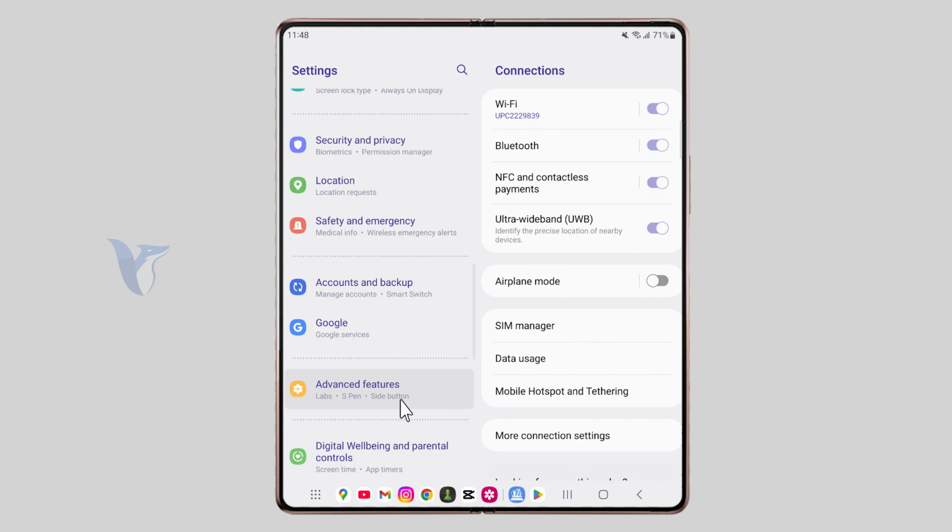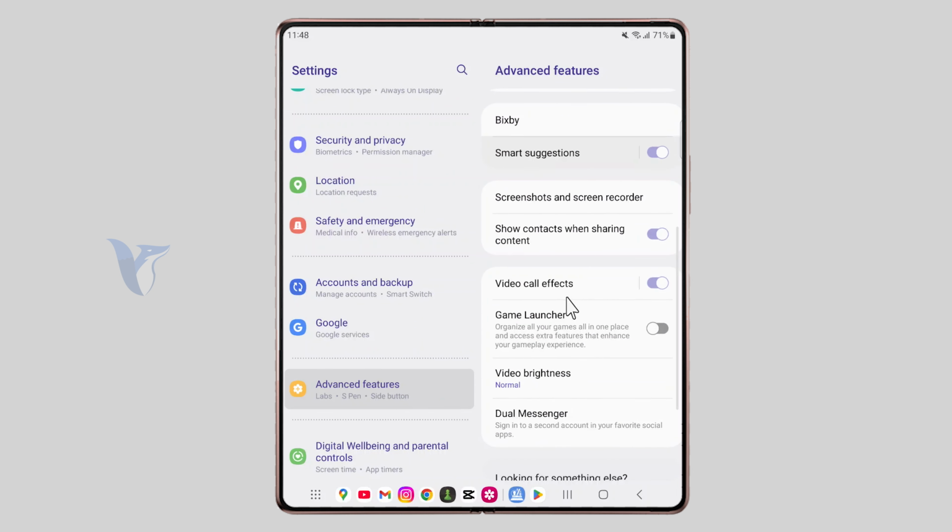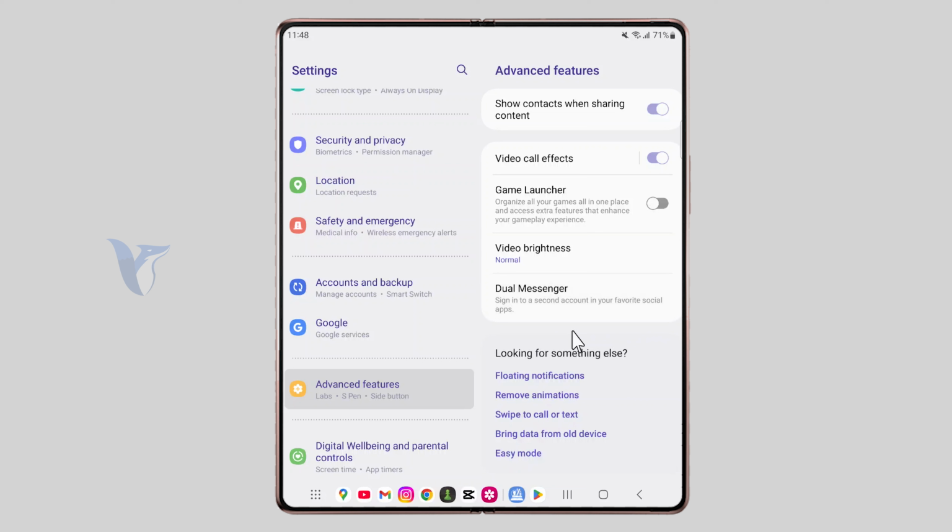And on the main section, just scroll down until I find what's called Advanced Features. And in there, I have to just open up the menu, which shows me multiple new things. But if I scroll down a bit more, I can see the Dual Messenger.